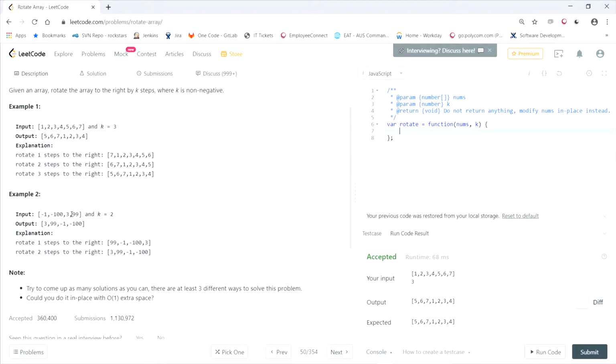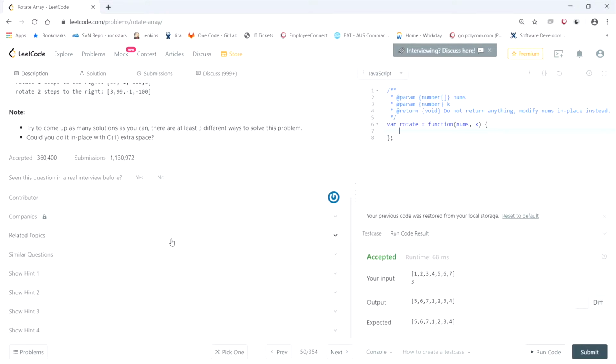And example 2 is -1, -100, 3, and 99. And k is 2, meaning we have to rotate it 2 times. So 99 would go in front of the array, and 3 would go in front of that, which would give you 3, 99, -1, -100.